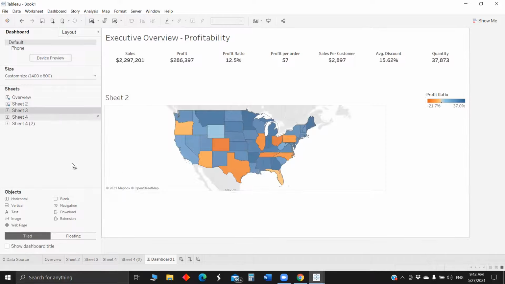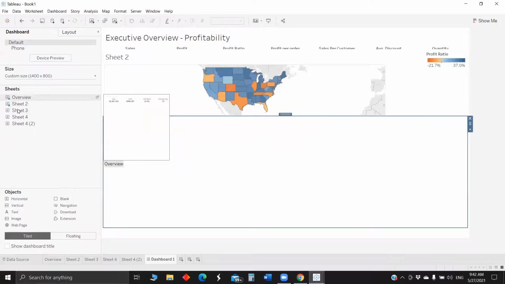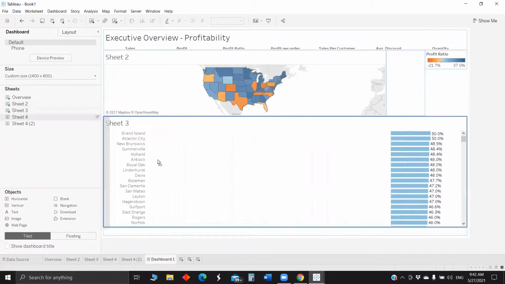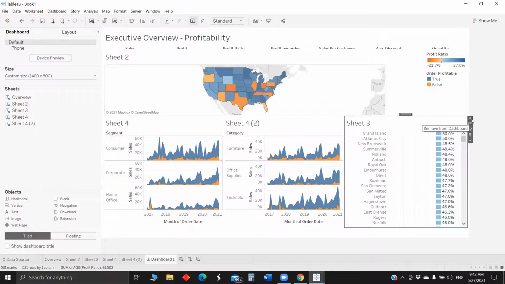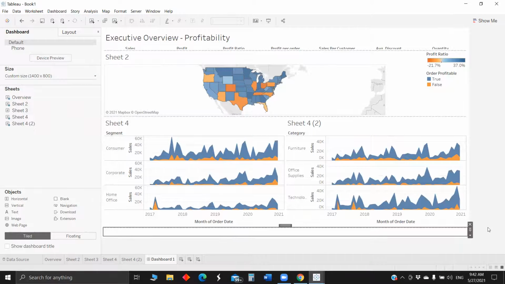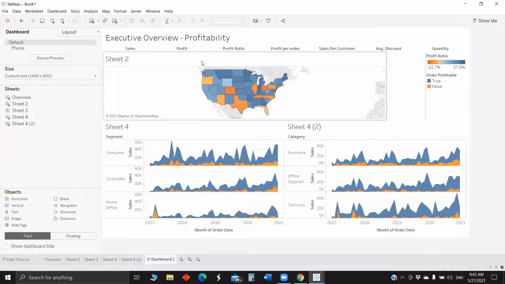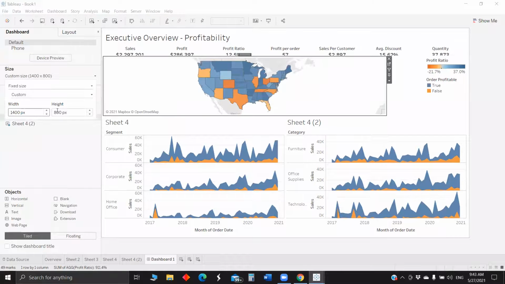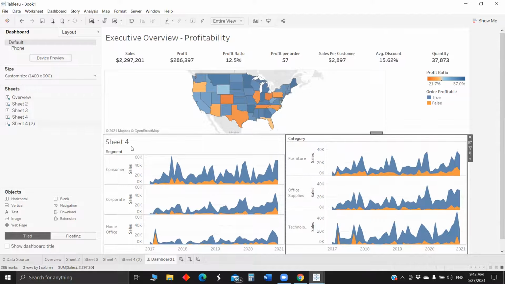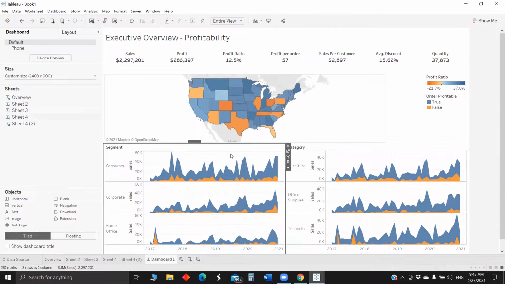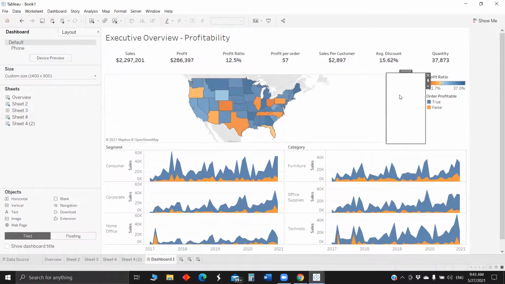So at last we have sheet 3 and sheet 4. Before pulling it, we will put a horizontal and pull sheet 4, and sheet 4 too. This one not required. Just delete this one. Okay, this looks good. We'll hide that title here as well. So now we are ready with all the visualizations.